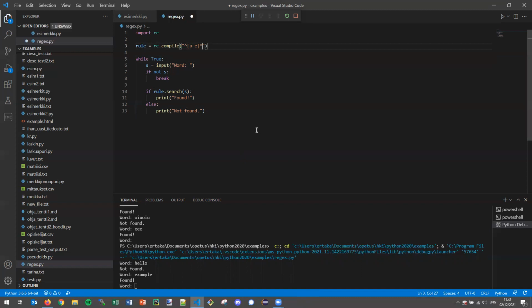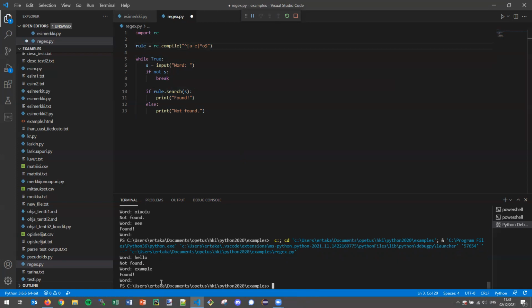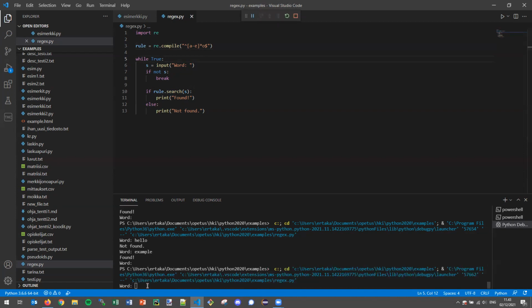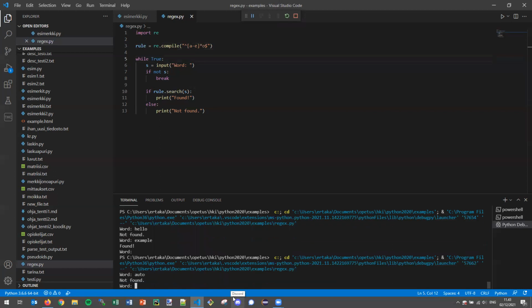So, 0 or more characters in the beginning, and then let's say that it needs to end with O. So again, this dollar sign at the end means that it needs to end with whatever was the final part of the pattern before that. So if I execute this one, now something like auto is, there's something wrong with that one. It begins with A. I need to do this one.